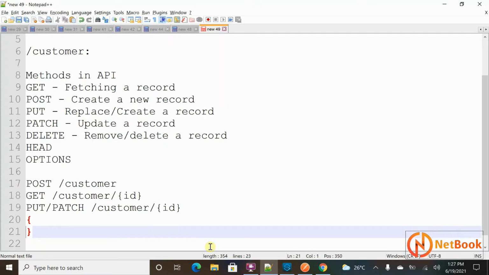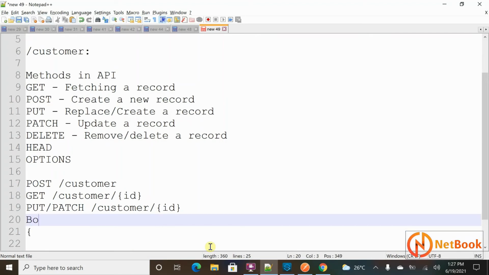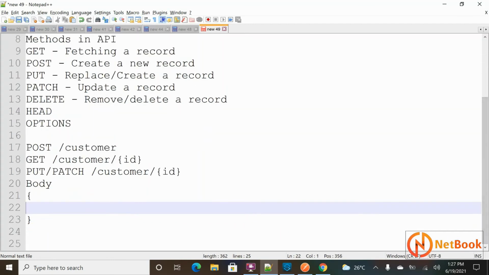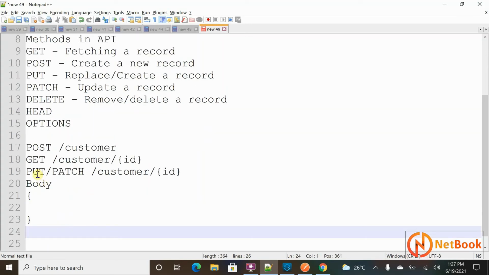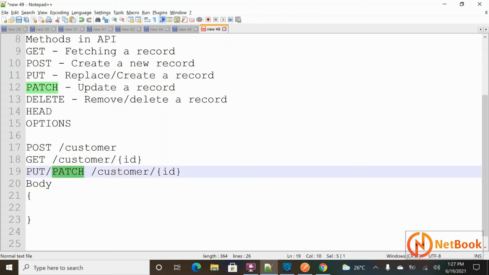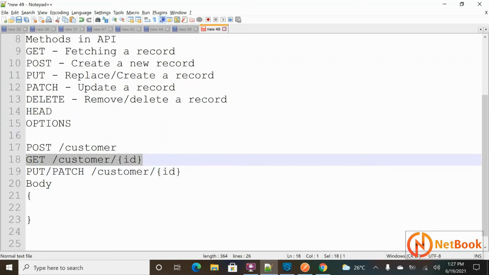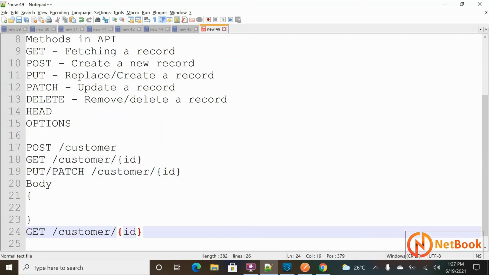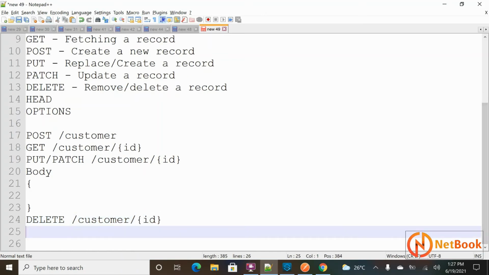What details you need to update, you need to pass in a body. I will talk about what the body is later. So we can use put or patch for updating the customer. Then we have something called deleting a customer. If I want customer 1, 2, 3 to be deleted, then I can use the delete method with this URL. So that is how we can implement APIs.